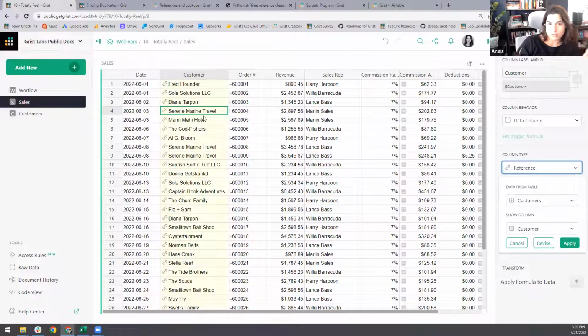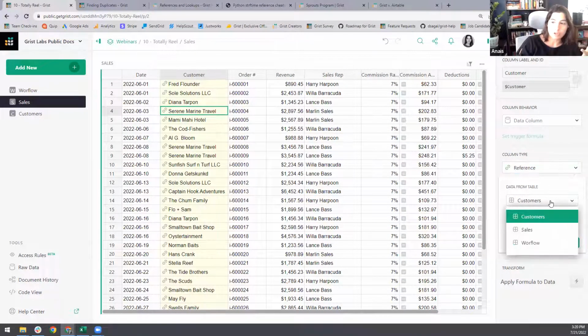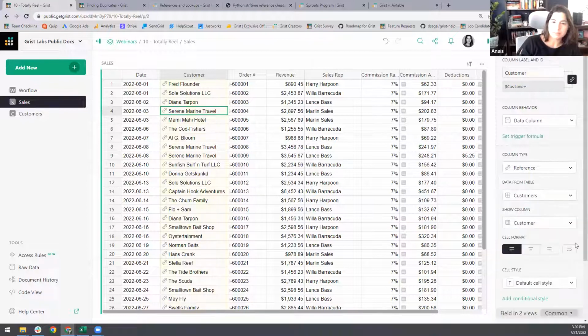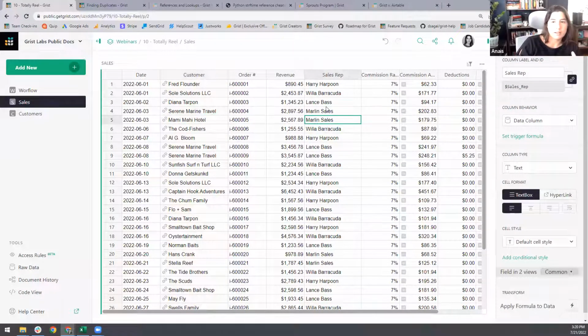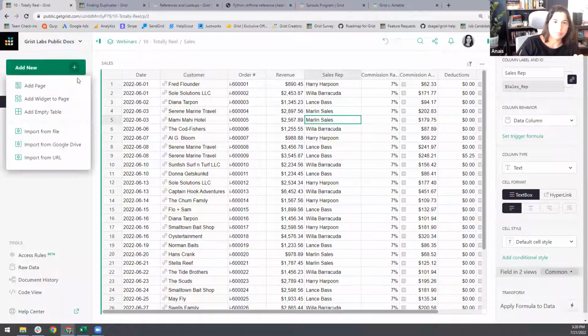And because Grist recognizes that this is also in the customers table, it's already making a best guess. It's saying, oh, you're linking to data in the customers table based on the customer name. If that was wrong, you could always go through and change what table and how the matching is happening. So we can apply. We're going to repeat those same steps to dedupe the sales reps.